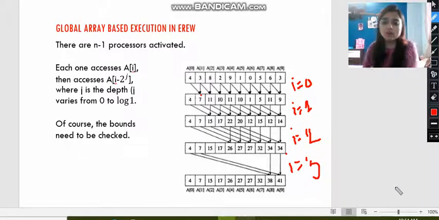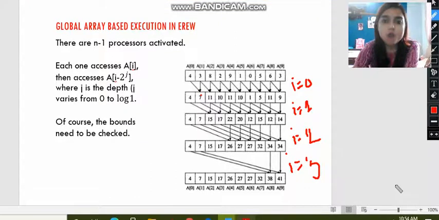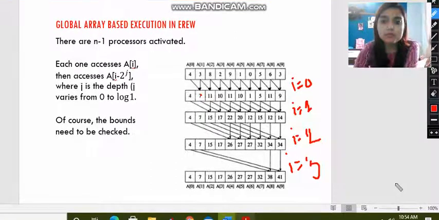Now let's check the algorithm. How will we write down the algorithm for the prefix sum?